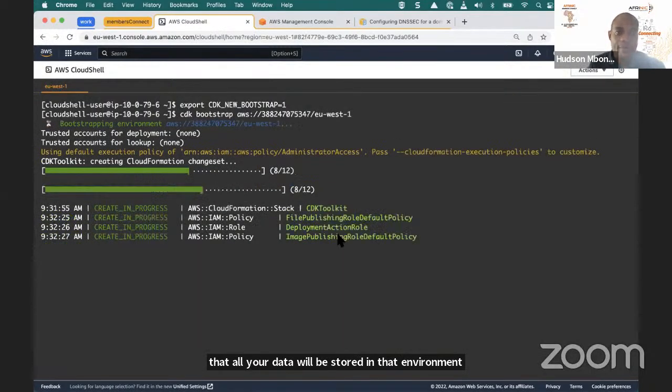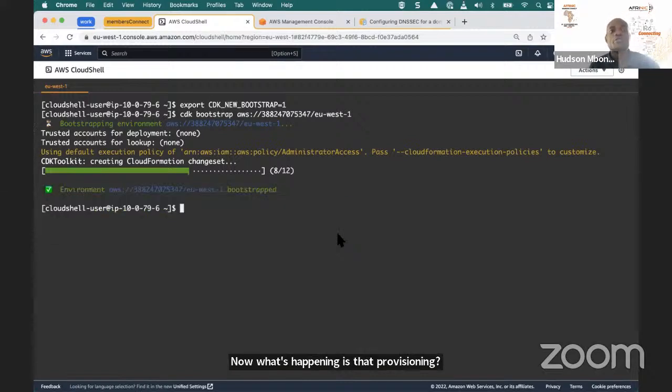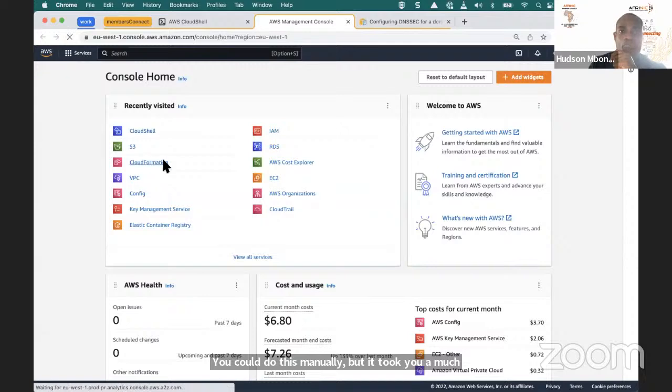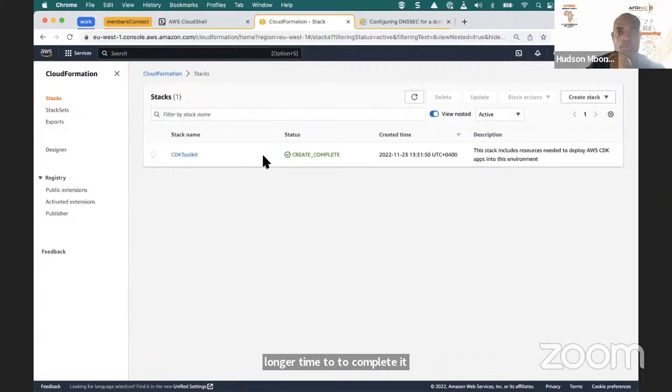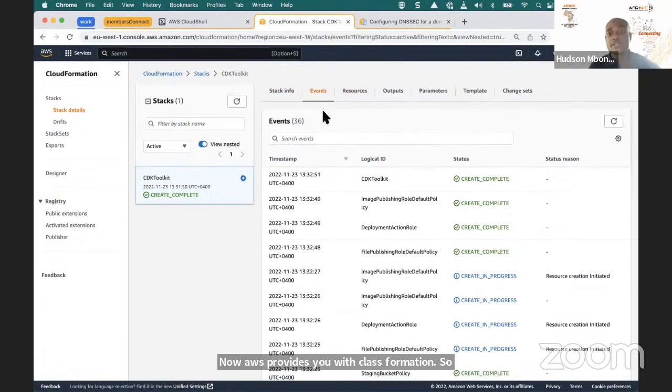Now, what's happening here is that I'm using CloudFormation, which is an automation tool, to provision all the expected requirements for me to be able to access and build applications on AWS. You could do this manually, but it takes a much longer time to complete. Now, AWS provides you with CloudFormation. So what we've been doing is basically provisioning resources using CloudFormation.